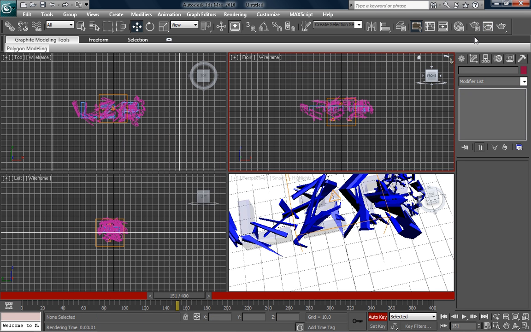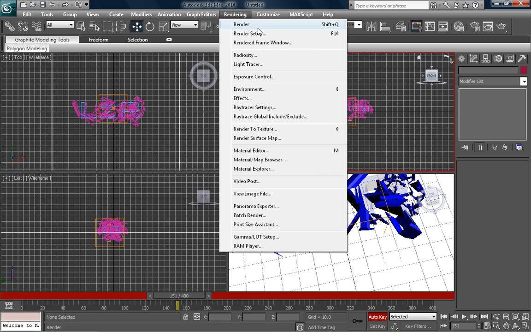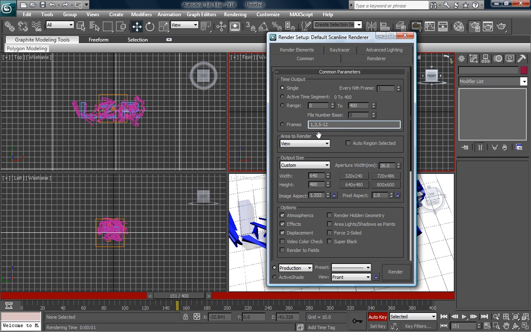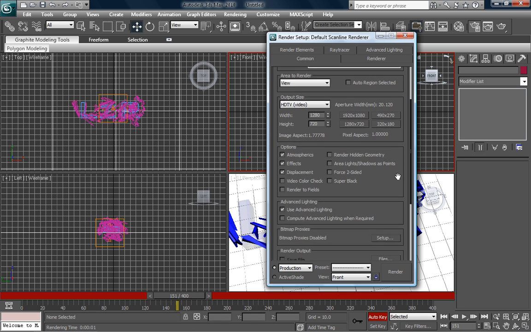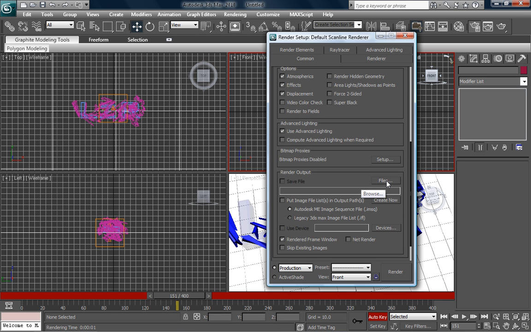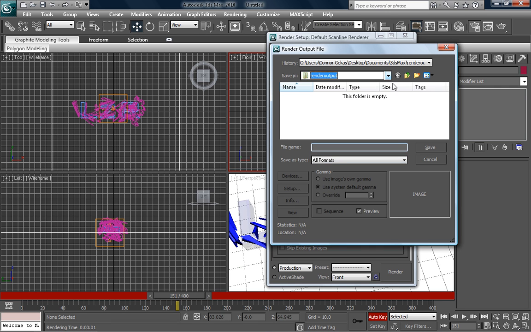So, you'll see this thing right here. You go to rendering, or you can go to render setup, click F10, and now you can just go to range. I'm just gonna go to 250, since that's where our explosion stops. And then we're gonna go to output size HDTV and 1280 by 720. And go to render output and go to save file and click files. And wait for this to load up. And I'm just gonna save it to my desktop.